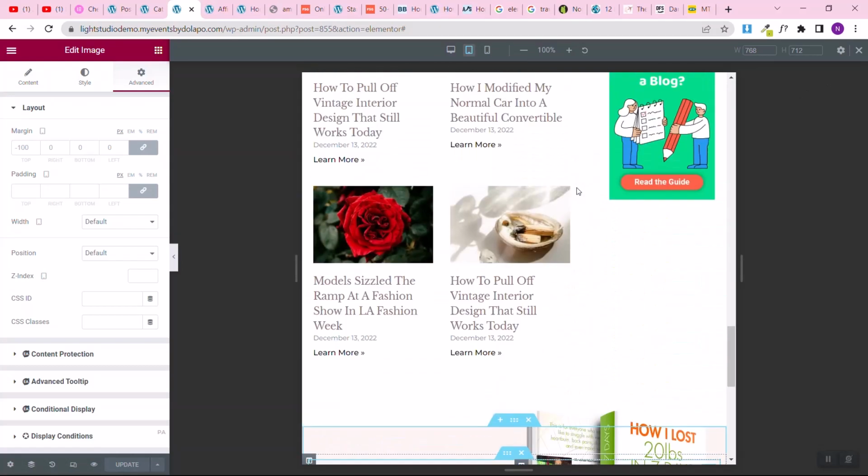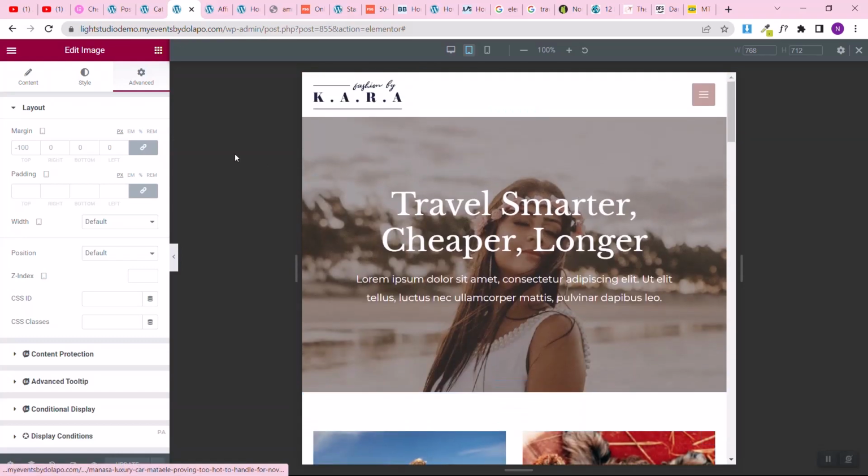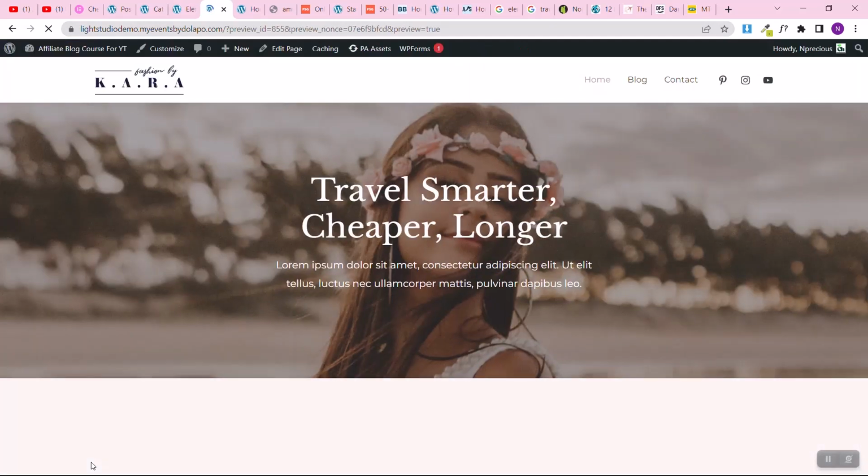I think everything's okay here. Let me just see here. It is okay here. Everything is okay here for tablet mode. So once you're done with that, just click on this eye button here to preview all your changes.